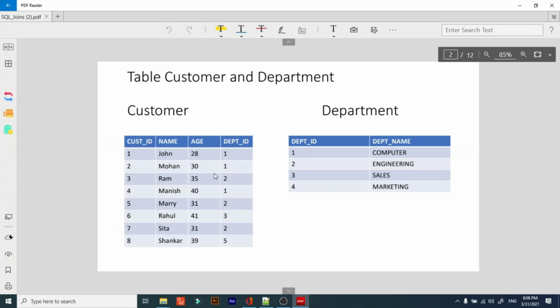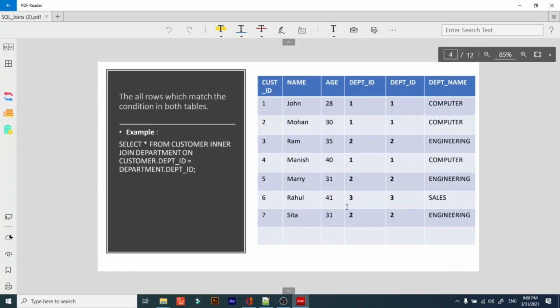So what is the common part? It will give John, the first record. It will give the second record also, the third record also, the fourth record, the fifth record, the sixth record, and the seventh record also. But it will not give the last record. Why? Because this 5 is not present in the department table. So it will not appear in our result set.